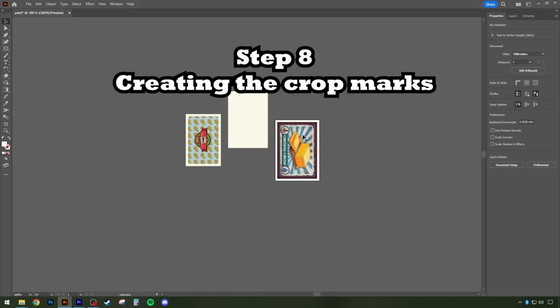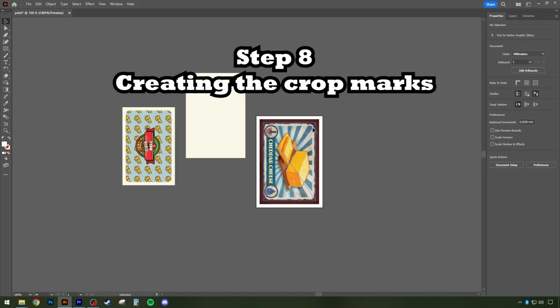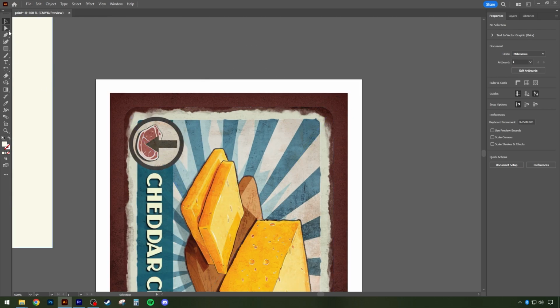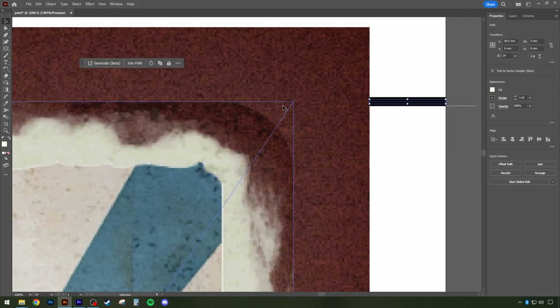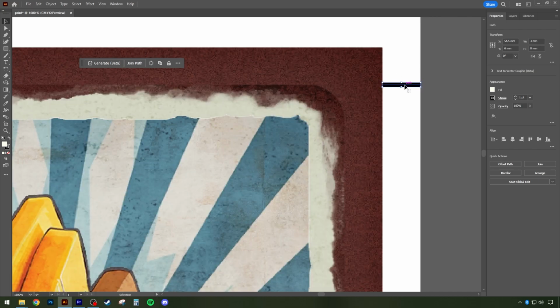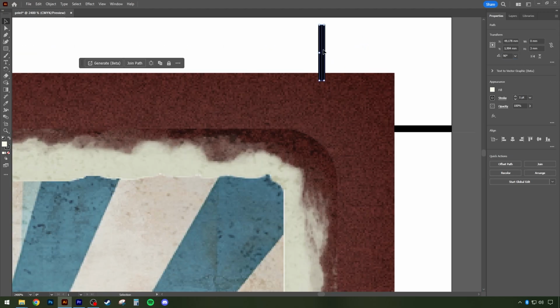Step 8. Let's create the so-called crop marks. Zoom in on the image, then select the pen tool. Choose one corner of your image, then draw a straight line from it as big as your bleed. Then align this line like this. It has to intersect with your art's corner. When you're ready, copy it and rotate the copy by 90 degrees and align it like this. Make sure it also intersects with your art's corner again.